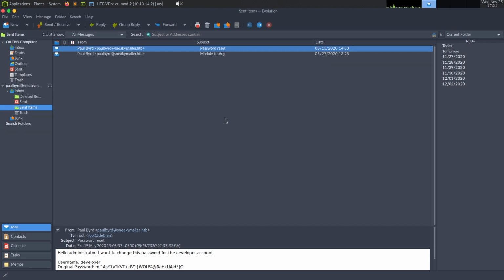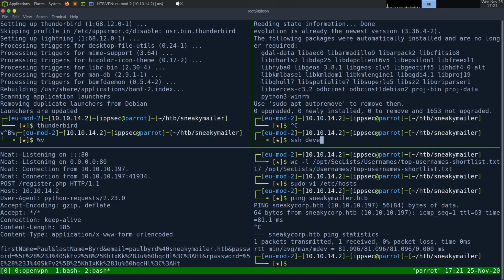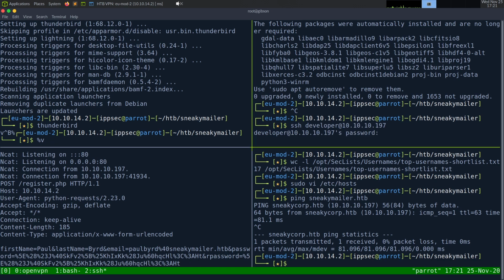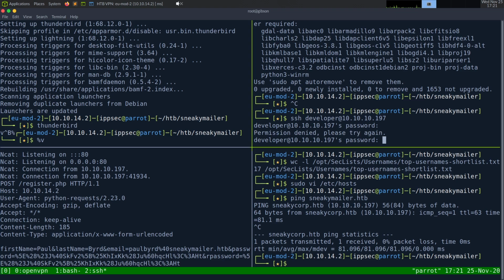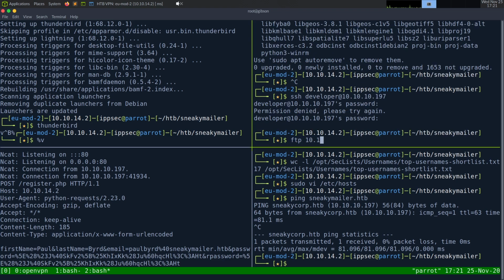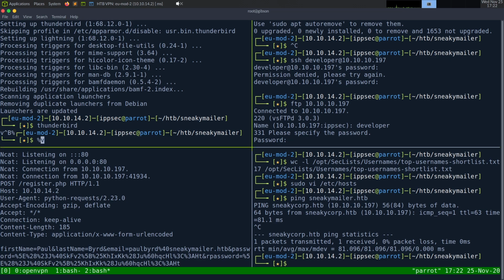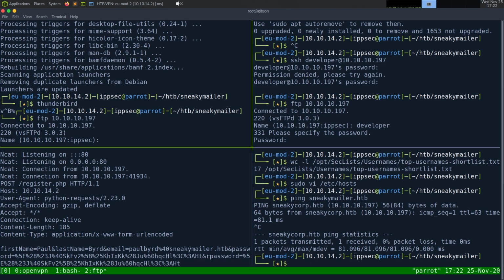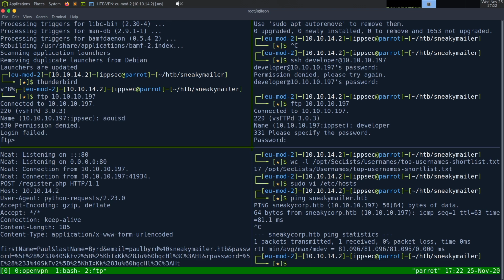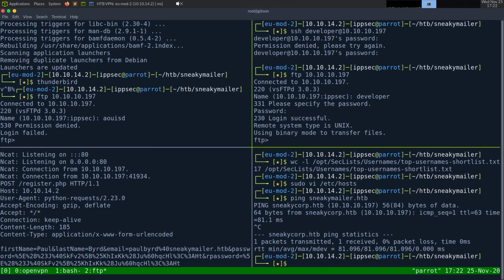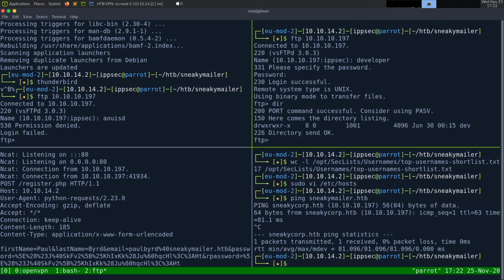So let's go and try to SSH. SSH developer at 10.10.10.197. Paste the password. And nothing happens. We can try FTP 10.10.10.197 developer. And see, now it's actually asking for the password. That's the thing we could use to enumerate users. Because if we try FTP 10.10.10.197 and we have a username that doesn't work, it just says permission denied. So we should be able to brute force valid users of this FTP just based upon it giving a password prompt.